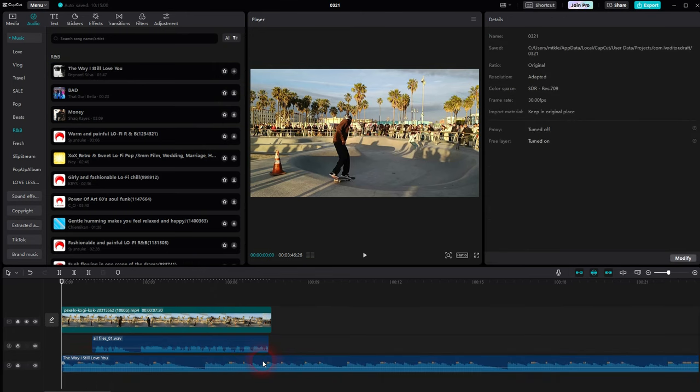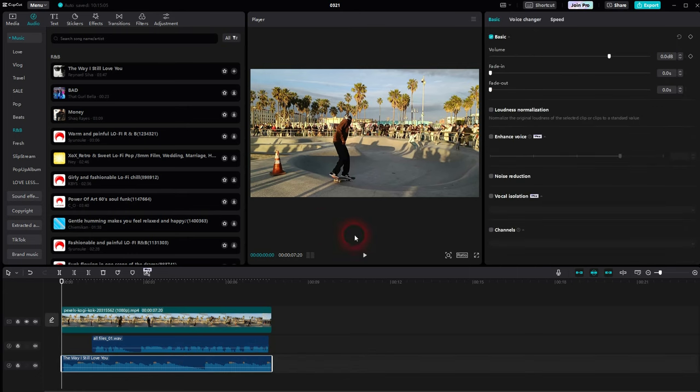Let me delete my music here. And then you've got it right here as an element, just like we had before. So there is no difference between using that and external music when it comes to the functionality.